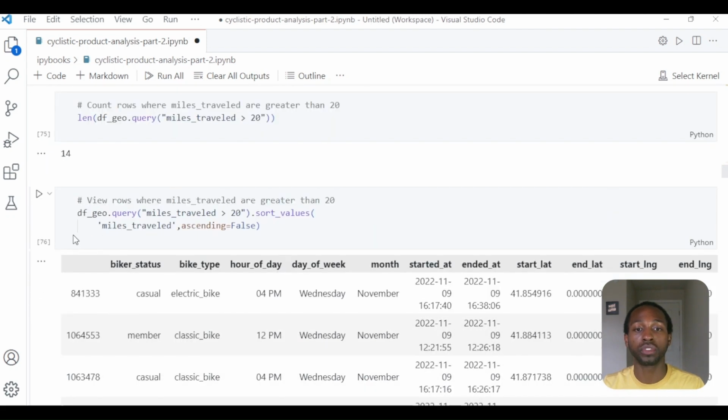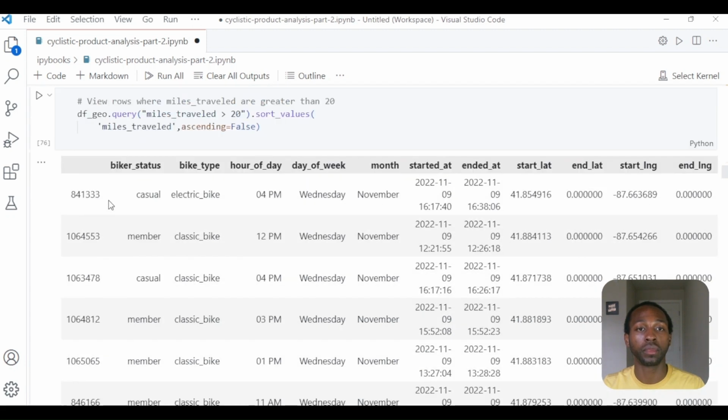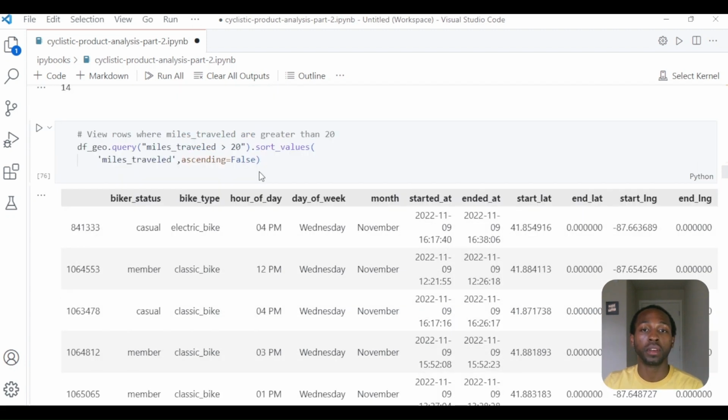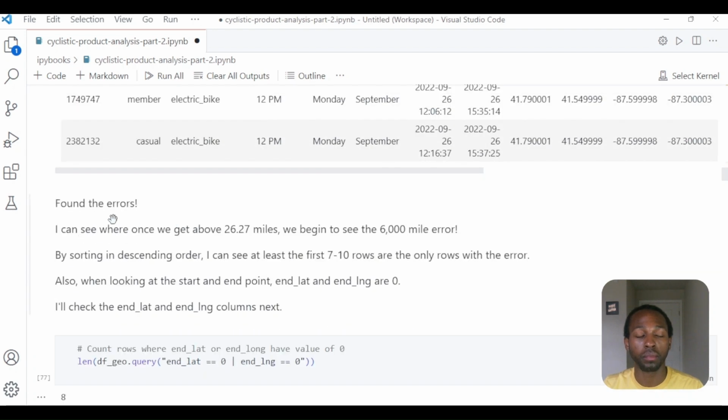View rows where miles traveled are greater than 20. So we want to view those rows, so we go ahead and pull those up. And we go ahead and sort those by miles traveled in descending order. And boom, we found the errors. I can see where once we get above 26.27 miles, we begin to see the 6,000 mile error. By sorting in descending order, I can see that at least the first 7 to 10 rows are the only rows with the error. Also, when looking at the start and endpoint, in-lat and in-long are 0.